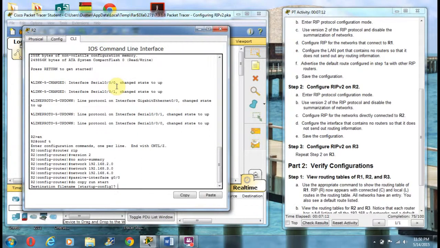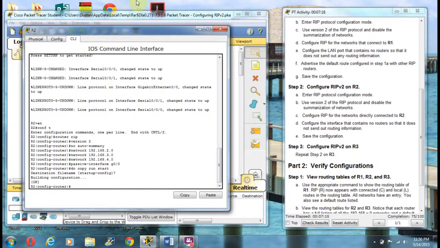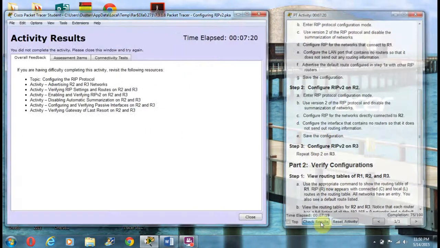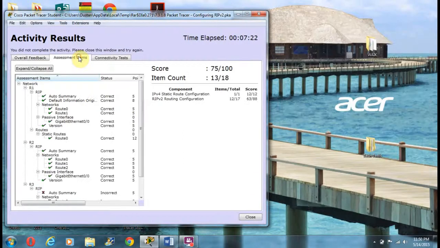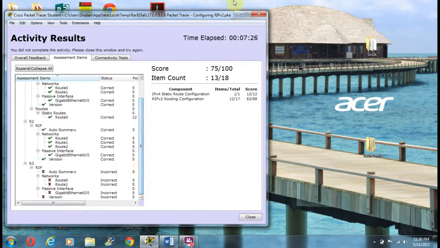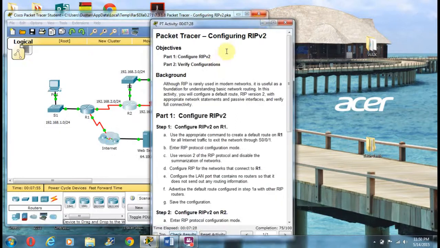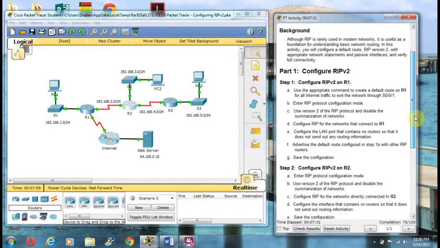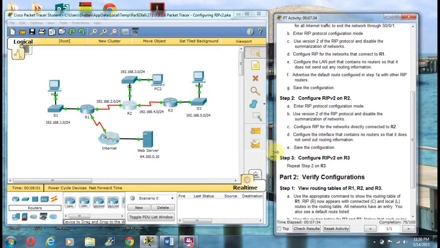You guys ever get lost, and this is what I did in my last video because I noticed that I messed up. You can always go here and check your results. It's actually really cool because there you know that you did your router 1 and router 2, right? We just have to configure router 3. That's what we're going to go do right now. On router 3, just basically repeat step 2 on router 3.